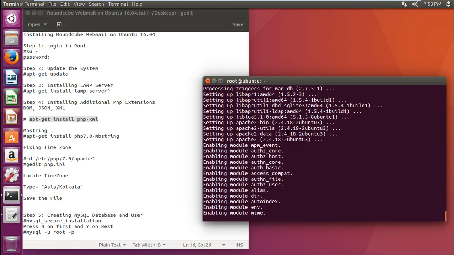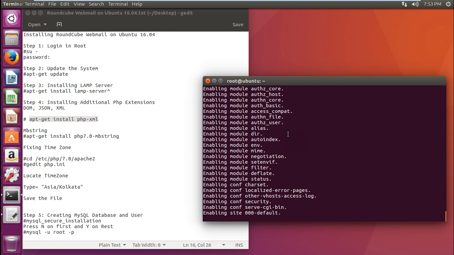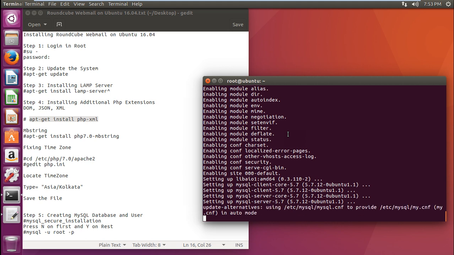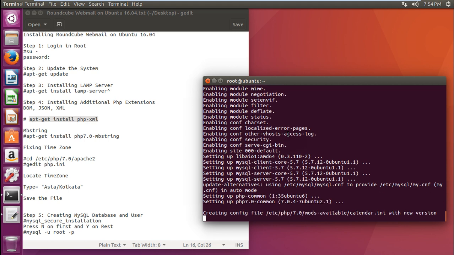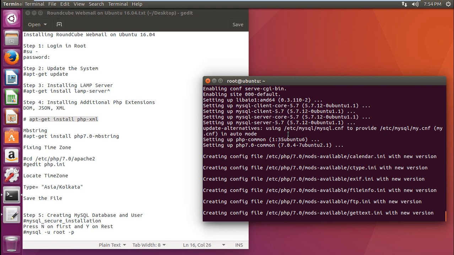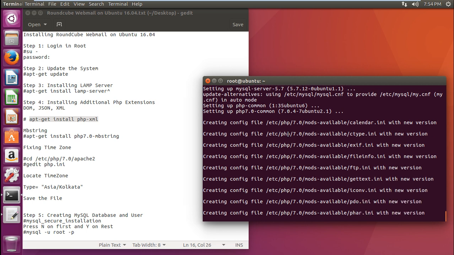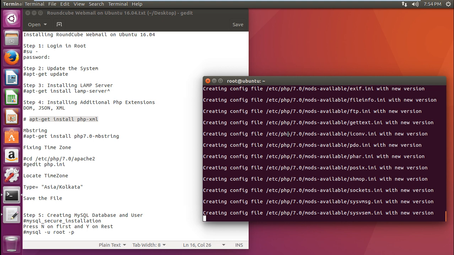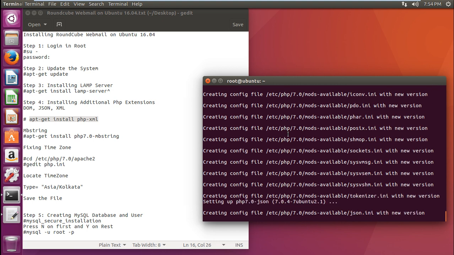So it is setting up Apache now, enabling some modules. A couple of seconds more. Let's wait. So now it is setting up the PHP. Some configuration files are being set up and created. So the latest PHP version, that is version 7.0, I will be using for deployment of the RoundCube web email IMAP client.